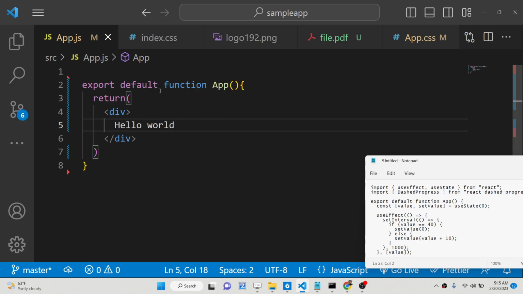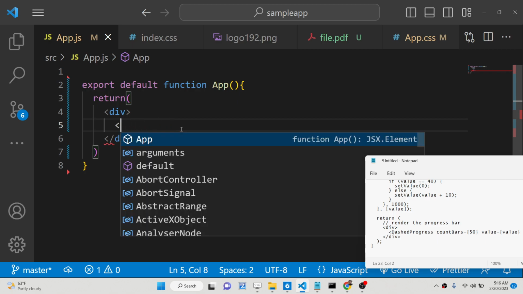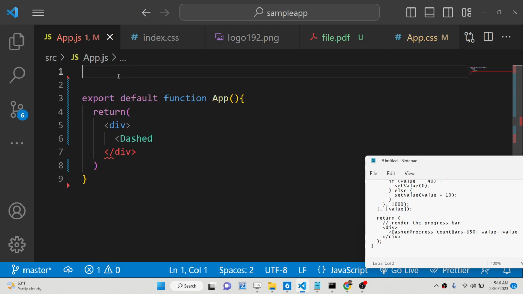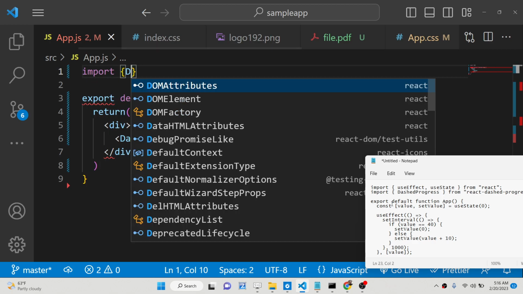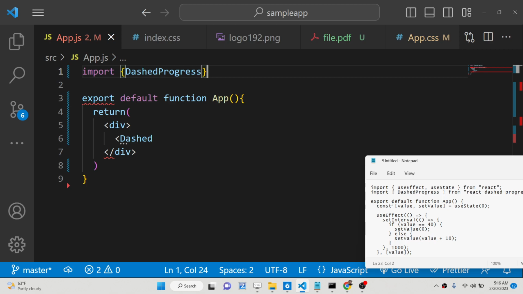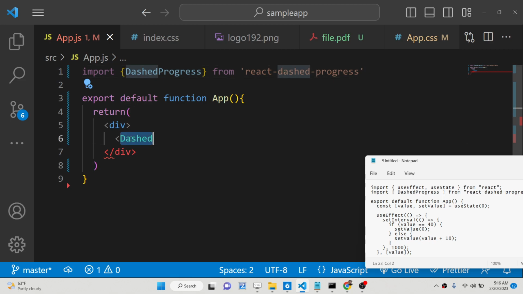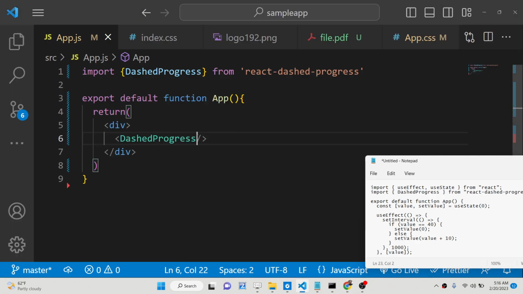Now in order to do this, guys, it's very simple. Instead of this, we need to simply use DashProgress. For this, we just need to import this at the very top: DashProgress from react-dash-progress. So now we can use this directive DashProgress. If you don't pass any sort of options, guys, it looks like this, 0% out there. And here you can pass the attributes.